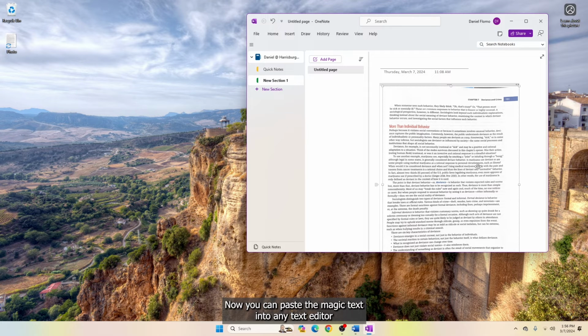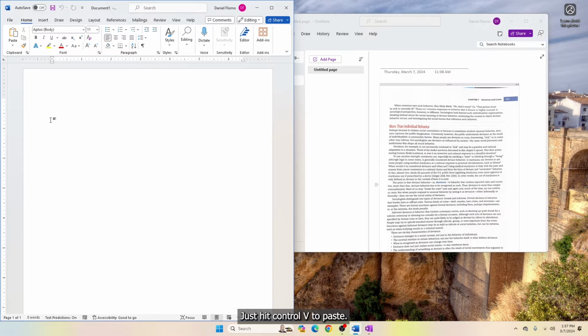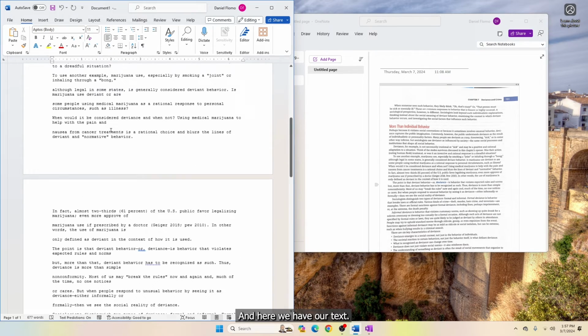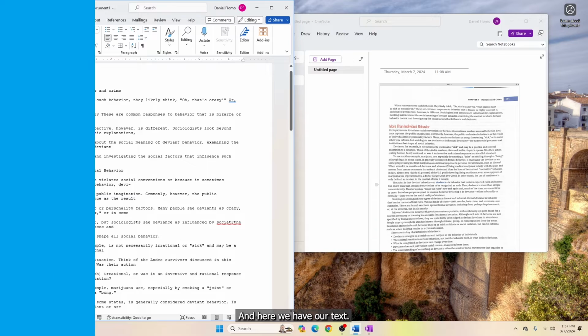Now you can paste the magic text into any text editor like Word or Notepad. Just hit Ctrl V to paste. And here we have our text.